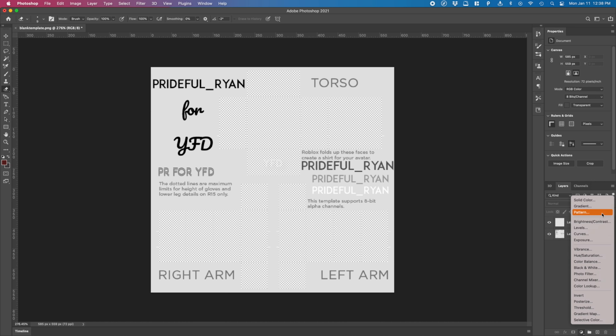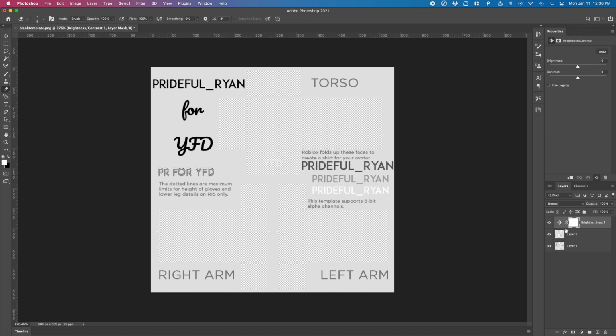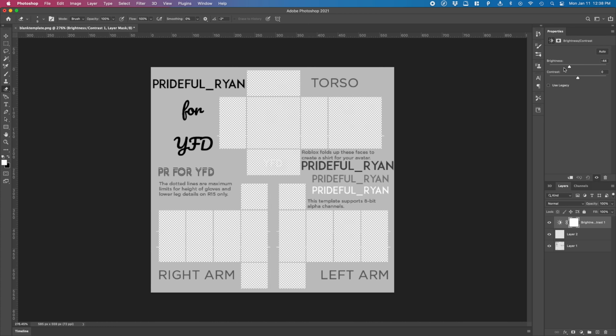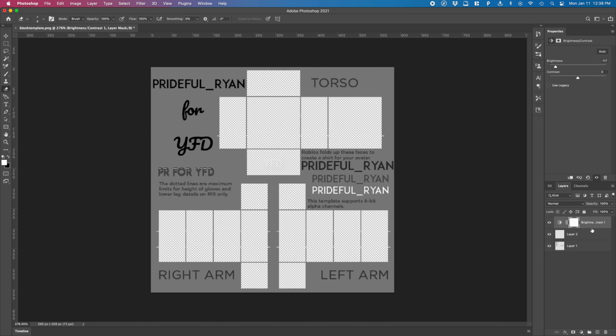Next to that is like brightness and contrast and all that kind of stuff. I say that's more important for photo editing, but to use it, you just click whatever one you want, and then it will show up in your properties, and then you can adjust it there.